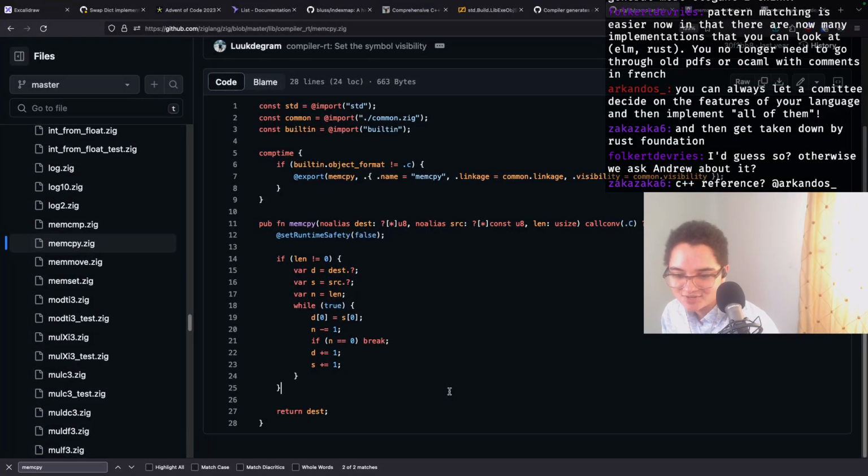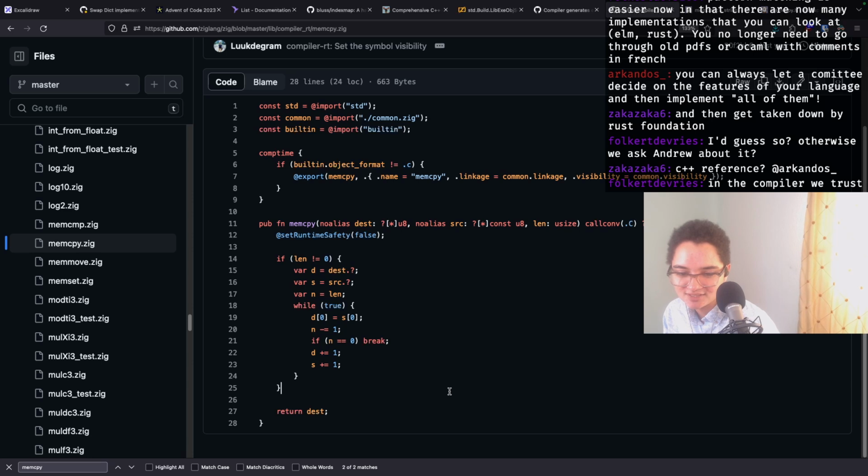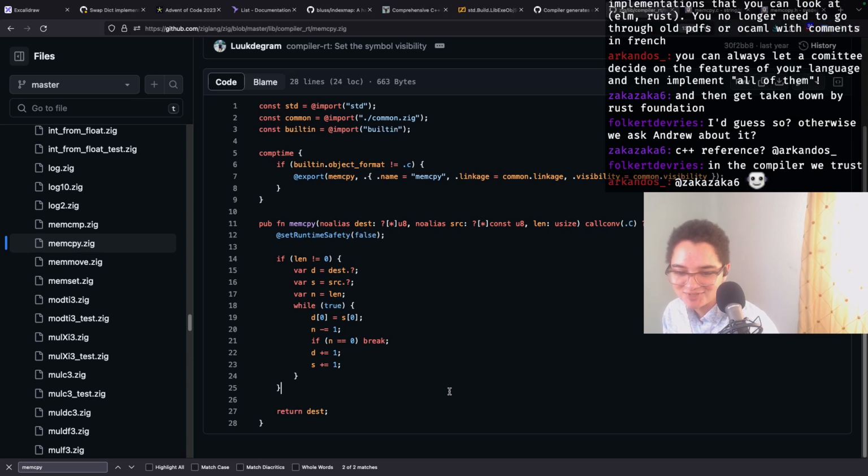And get taken down by the Rust Foundation. Rust Foundation after everybody. And the compiler reach Rust.